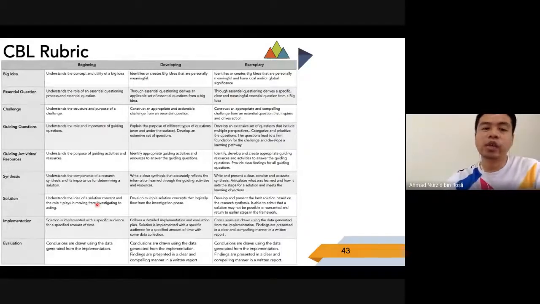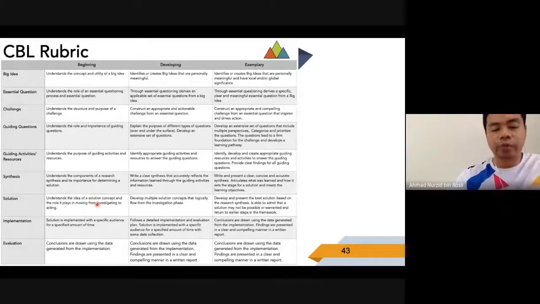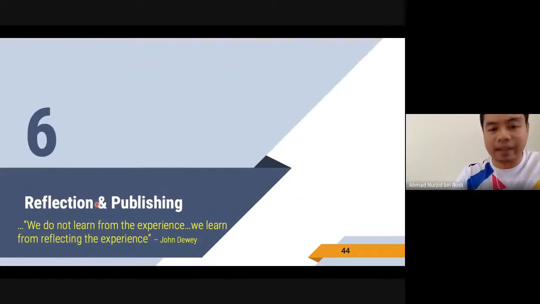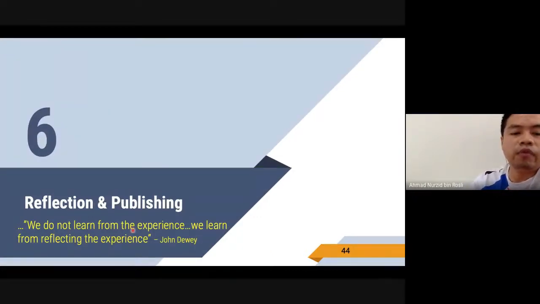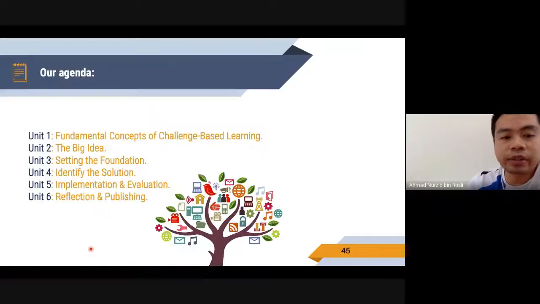However, this is only a general rubric. Therefore, I advise you to take a look at this general rubric and then try to adapt it to your lessons in your class. And the last one, the most important part, is reflection and publishing. We do not learn from experience, we learn from reflecting on the experience, right?